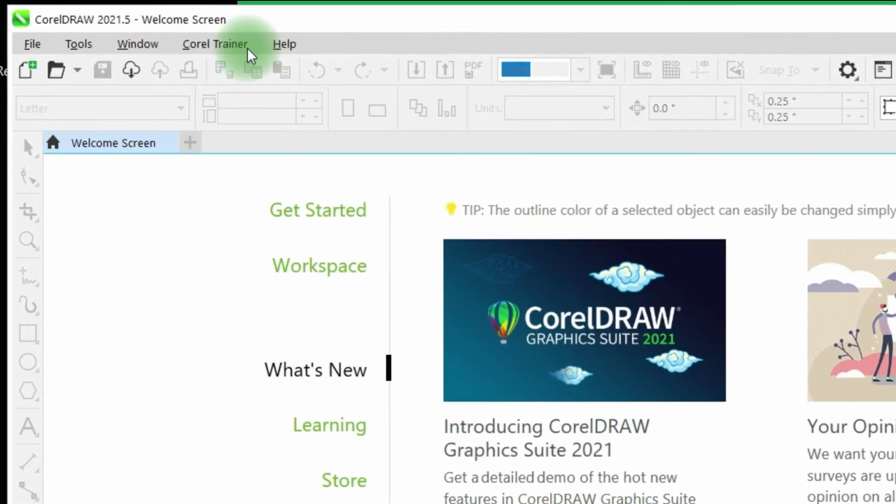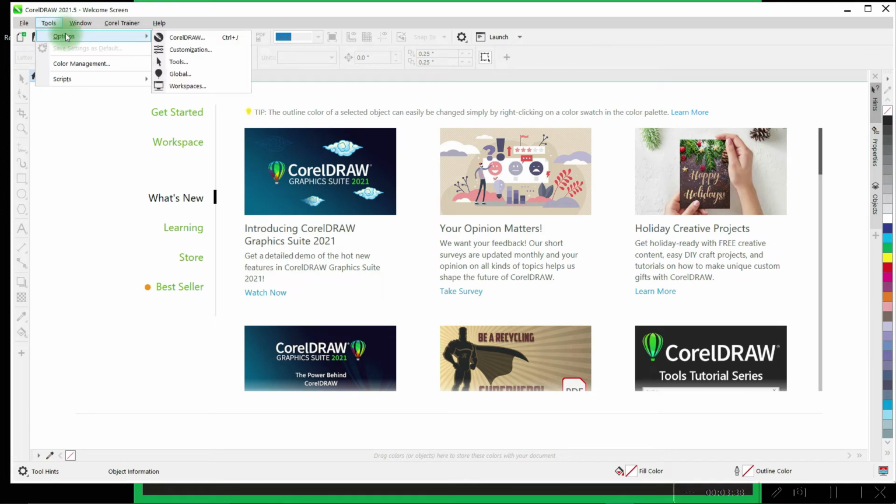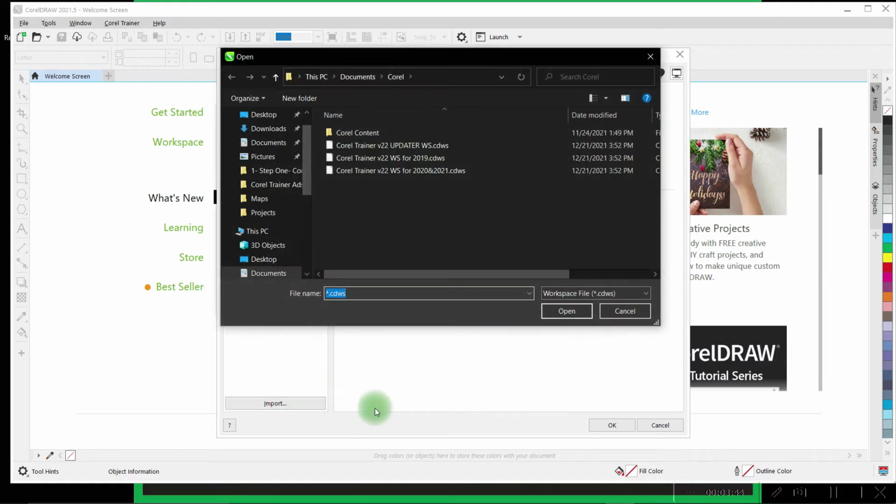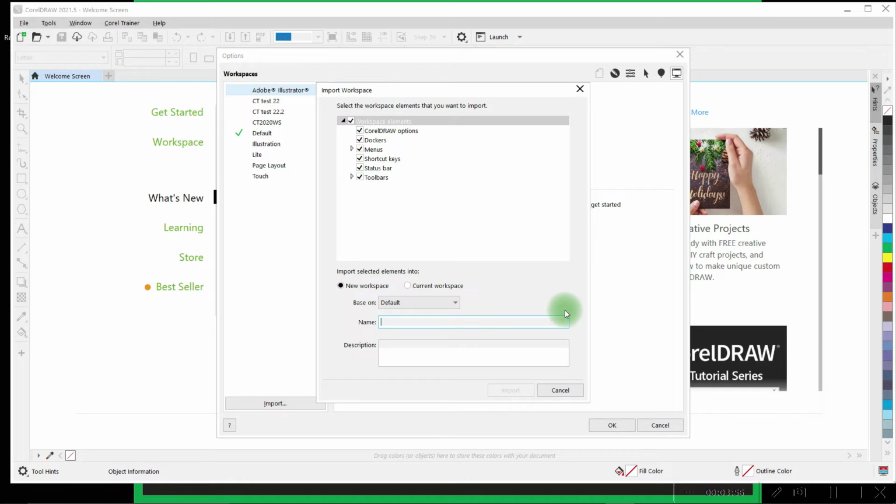Just one more step. Go up to the Tools menu, choose Options and Workspaces. Click on Import at the bottom and select the version of CorelDRAW that you are currently in. Only choose the Updater option if an older version of CorelTrainer is already inside the Corel you're in. Click Open. Corel will want you to name the workspace again.